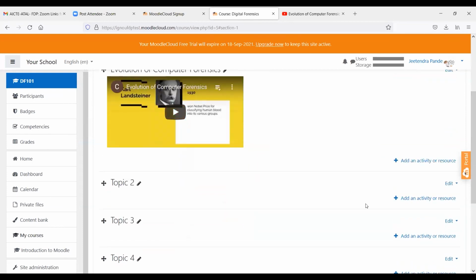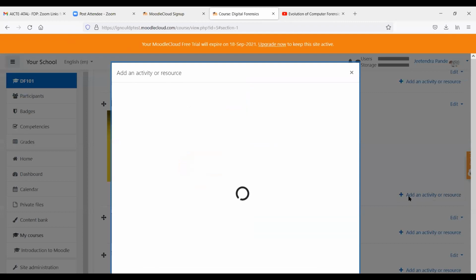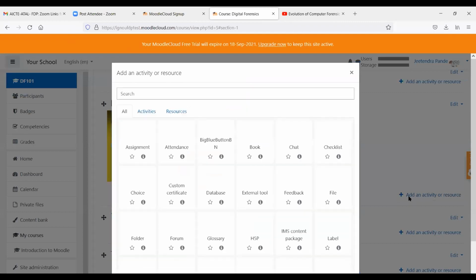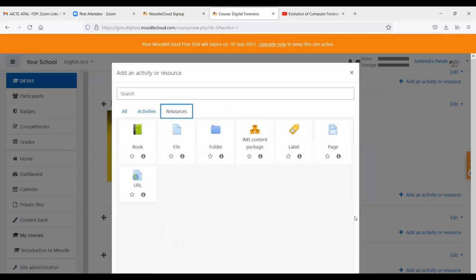Now, this is the first quadrant, right? This is the video component. Suppose you want to add some text material to this module. So you click on this, that is, add an activity or resource. You click on this tab. Click on the resources tab. Click on file.